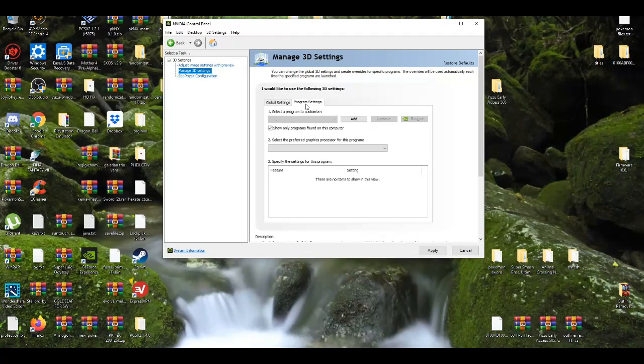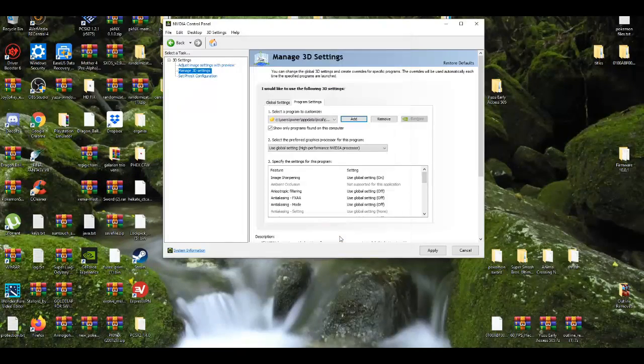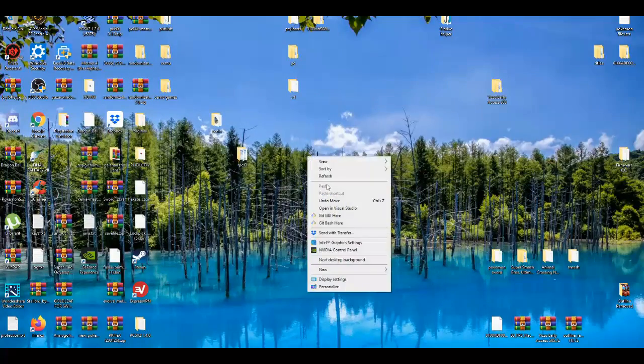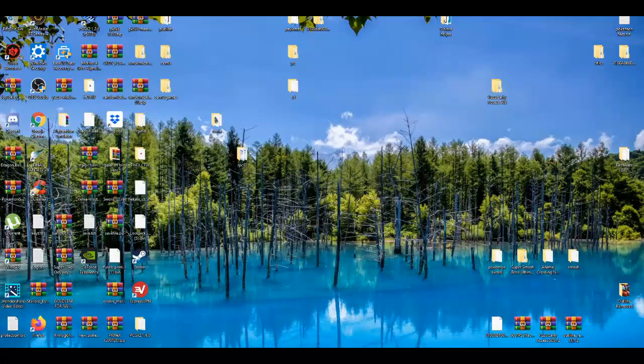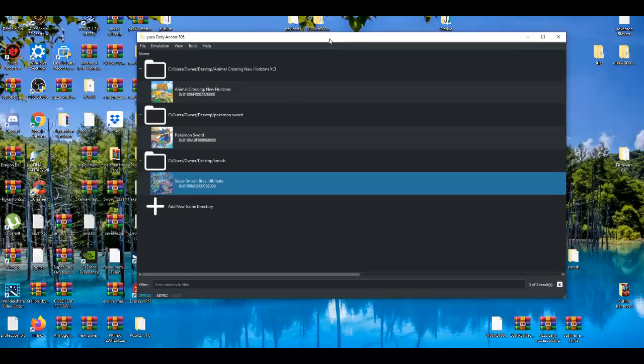Alrighty, and then after you do all that, the best thing to do is to add it. You see the Yuzu Emulator, basically add it, make sure everything is all good. You basically apply it. And it should be all set and go. Best thing I like to do is refresh, make everything good. And yeah, you're basically all good and set to go.